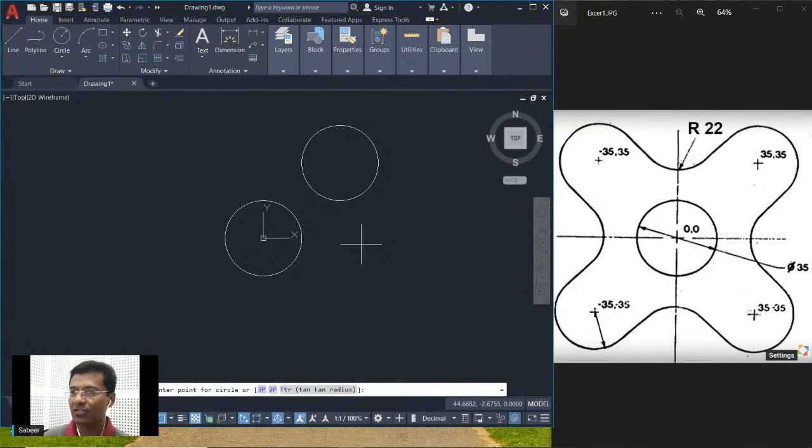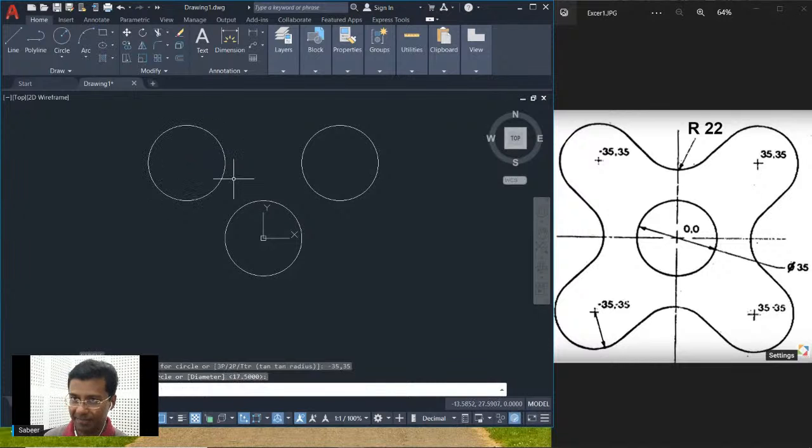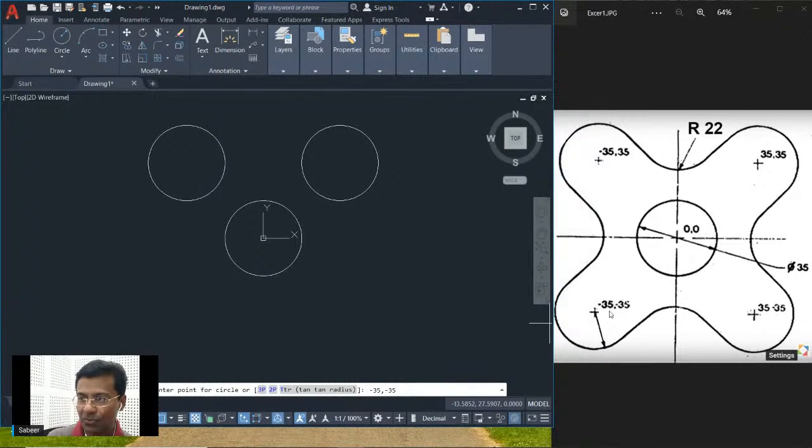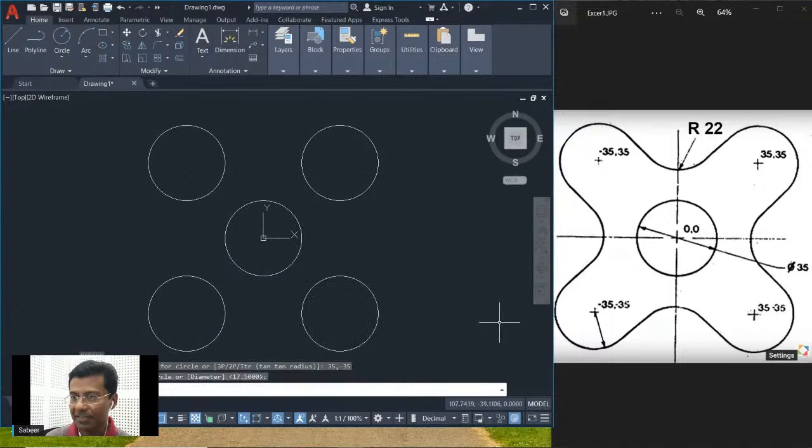Now I'll construct the next circle, which is this one. The center point is given as minus 35, 35. I'll give minus 35, 35, and the radius is the same. Give enter. The next circle is minus 35, minus 35, which is in the third quadrant. Then give enter. The next circle has a center point at 35, minus 35, and give enter. So we have constructed all the 5 circles.